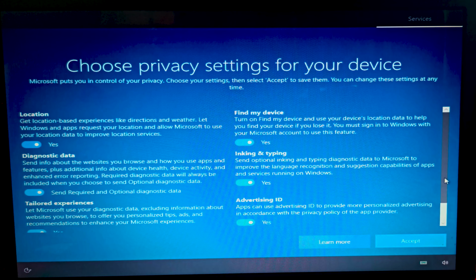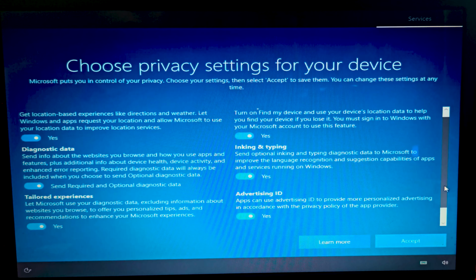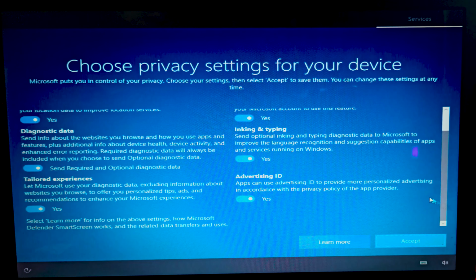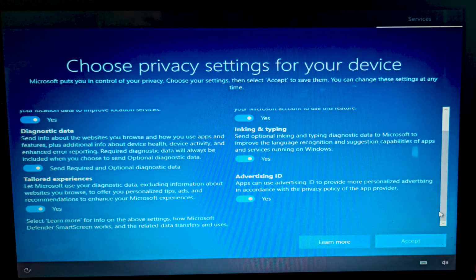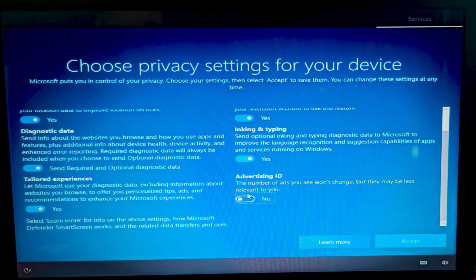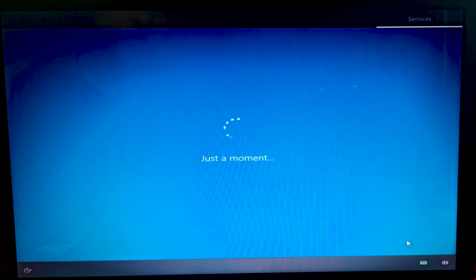In this part, you need to choose privacy settings on your device. If you want location, diagnostic data, something like this, and you need all of them, I recommend you leave it on yes. If you don't need them, disable it. Simply set it on no and press accept. All done. Your Windows is successfully installed.